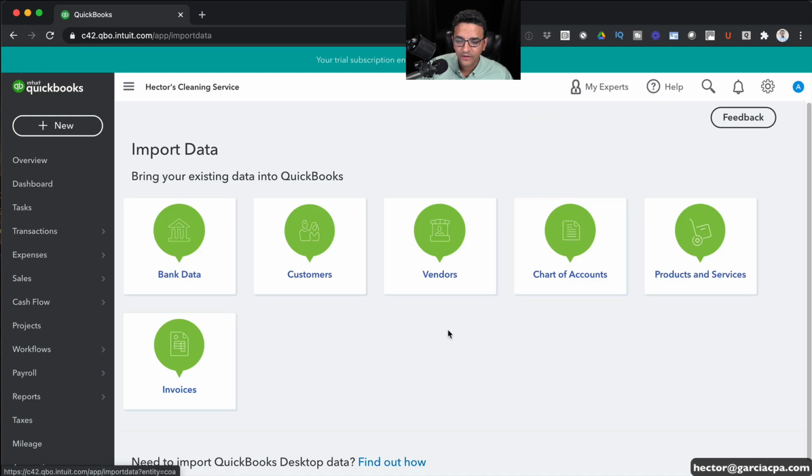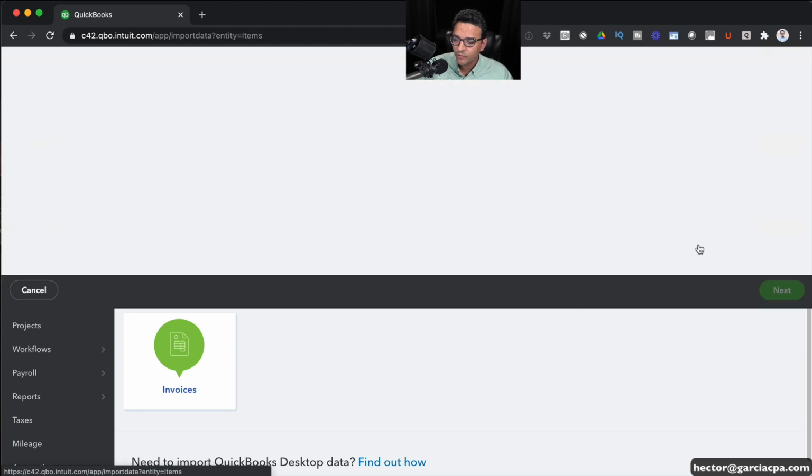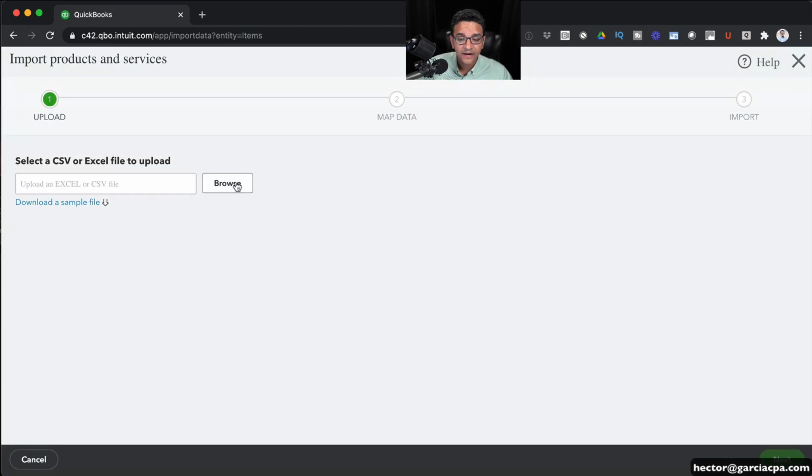Once I click on import data, it's going to give me a couple of options of all the types of transactions or the types of list items that we can import. I'm going to choose products and services because inventory would be a product and service. Then in here, I'm going to click on browse to find the Excel or CSV file on my computer in which I have a list of inventory items to import.